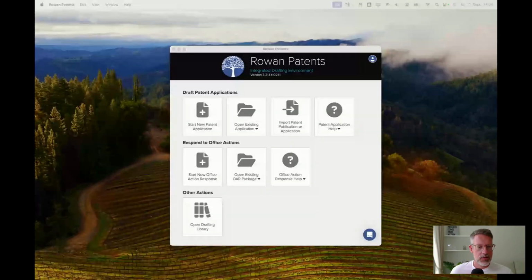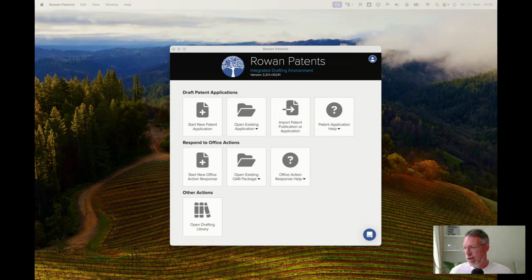So without further ado, I would say let's just do a quick demo. I have to admit that I've just started toying around with this tool. So bear with me if something is not working. I'm sharing my screen here. So this is the start menu of Rowan Patents. It says it's an integrated drafting environment. What I really like about this tool is this integrated aspect.